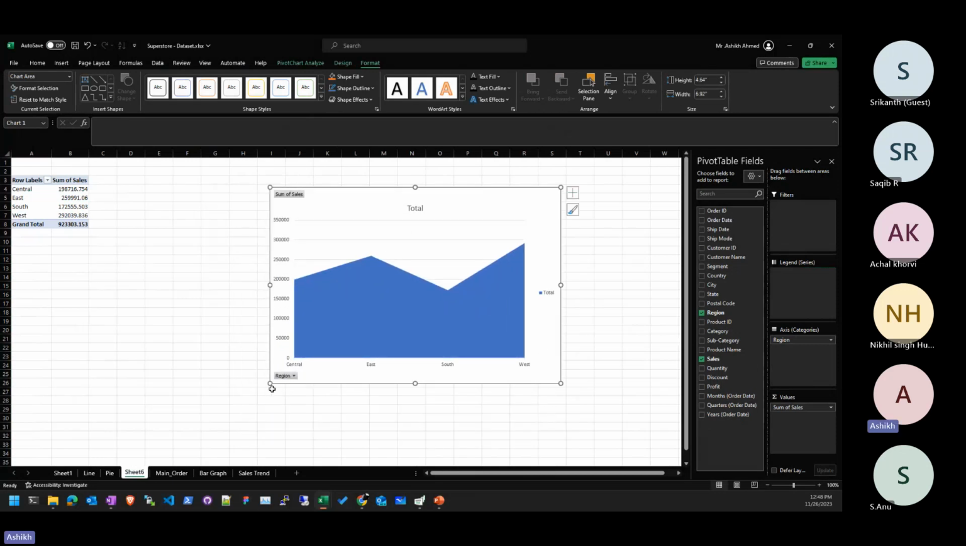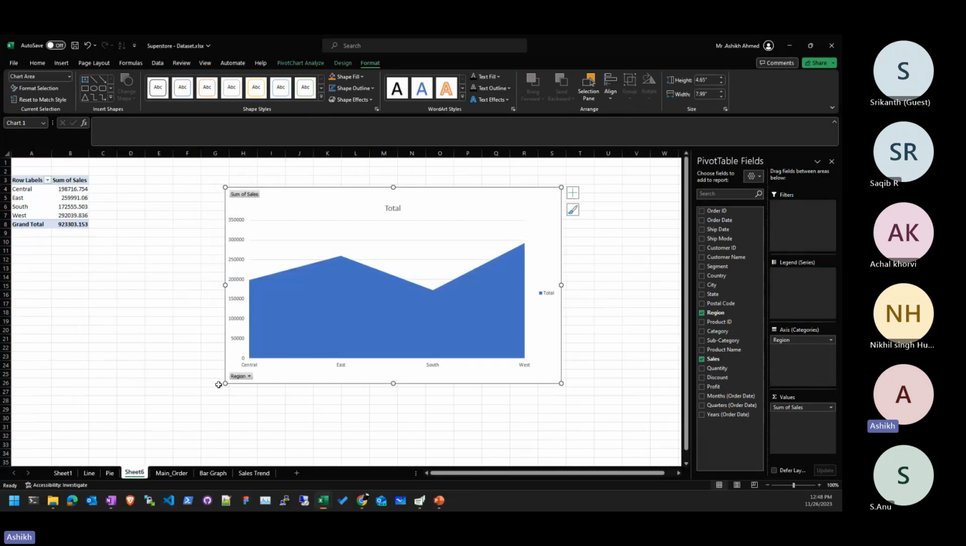See what does this chart mean? It's basically a line chart, but see, central is 200,000, right? And east is 250,000. Then south is somewhere around 150,000. Then west is the highest at around 300,000. What does this say? Even if there are 3 regions, it's the sales of our company. So whatever is in blue is called the total. So this is where you can use an area chart.